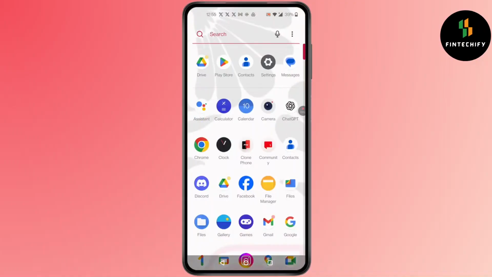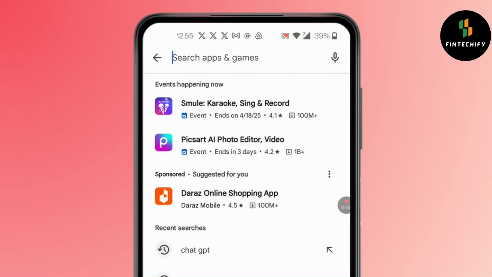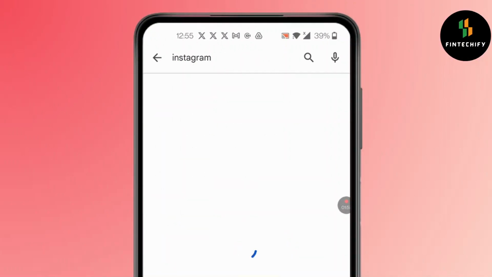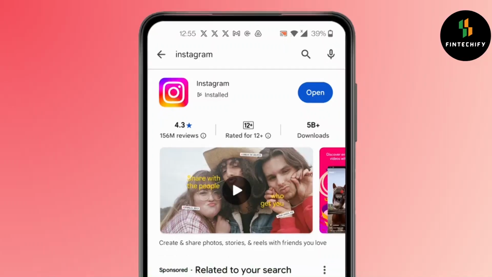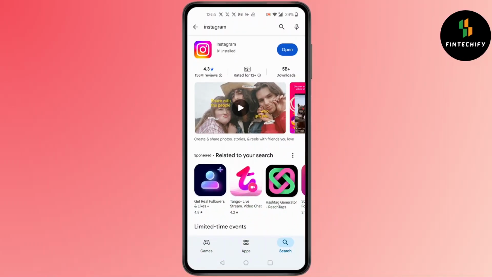After you have uninstalled, simply open Play Store and then search for Instagram. In here, download Instagram. After Instagram is downloaded, open the app, log into your account, and then you're good to go. This is how to clear cache on Android of Instagram.